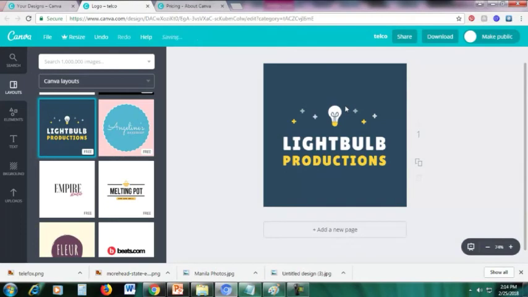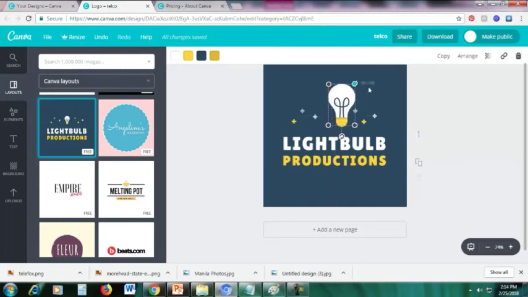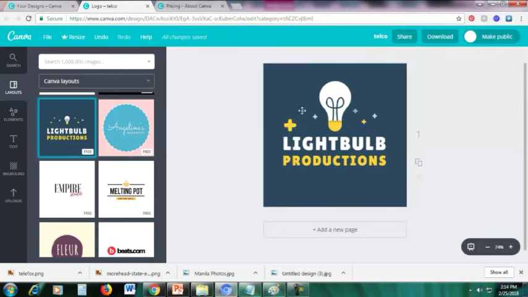For example, let's click the light bulb. Then you can see here there's a dot. Just hover your mouse over it and then drag it. So this will make it bigger. And again, let's make the rest bigger as well. Just click it and then drag it upwards. Drag it outwards.